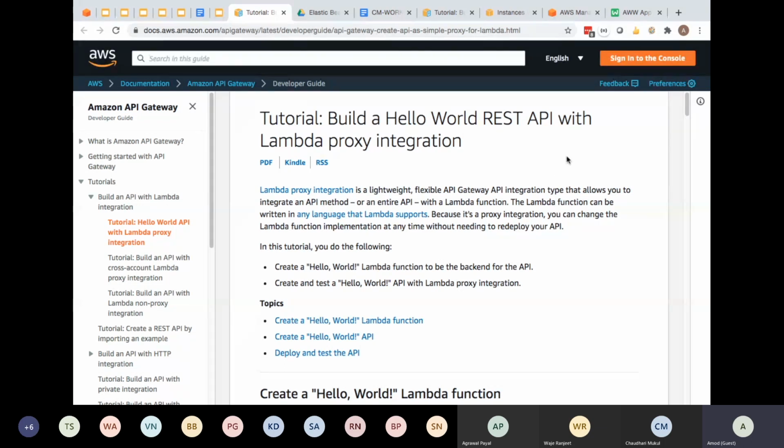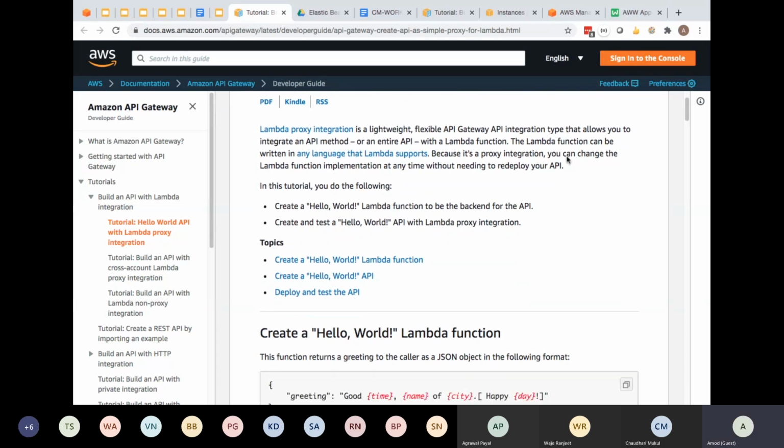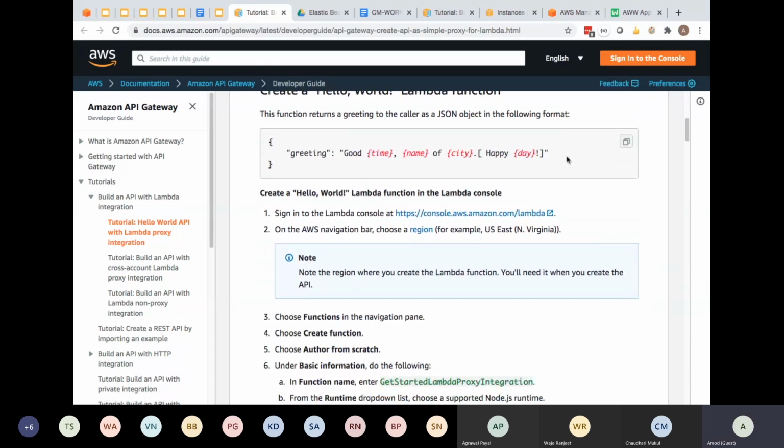So the example we are going to look at is called exposing Lambda using API Gateway. API Gateway is integrated with proxy integration. Proxy means whatever you get in the request, just pass it to the backend. For this, we need two basic things. One is a Lambda function. This Lambda function is going to greet you.